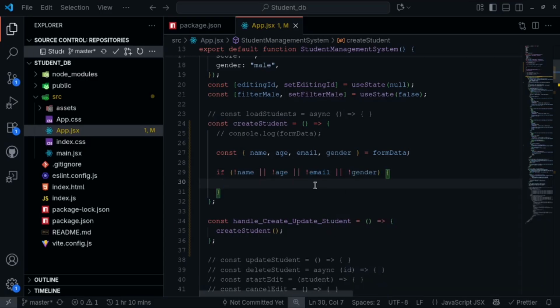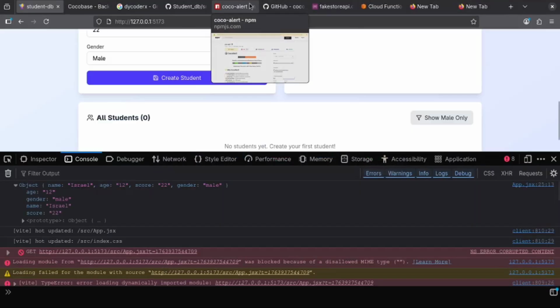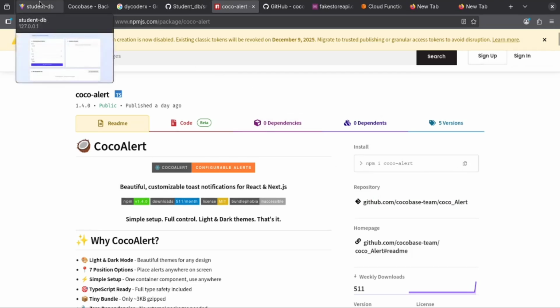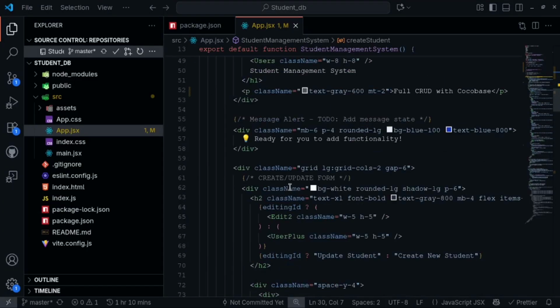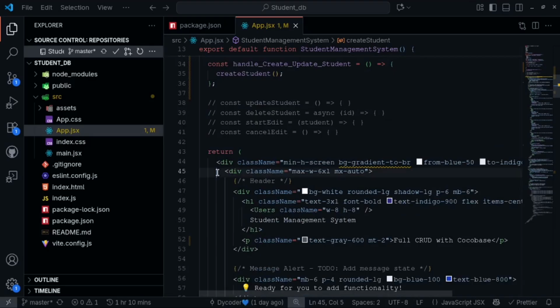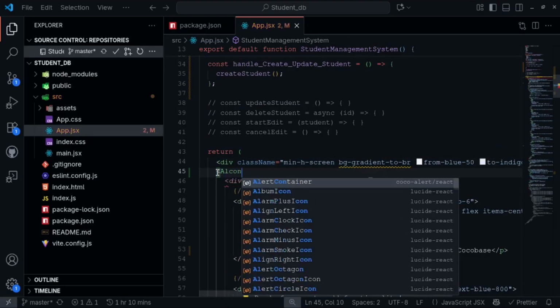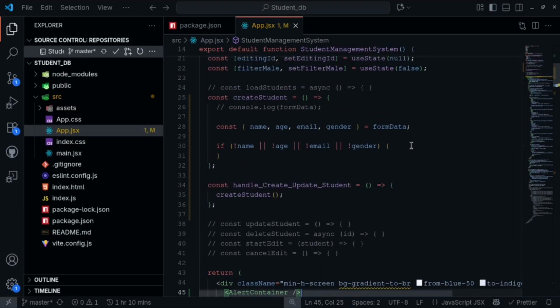So what we're going to use for this, we'll be using Coco Alert. If you don't know about Coco Alerts, I advise you watch our previous video where we covered how to use Coco Alerts. We'll just install it. To install Coco Alert, just do npm install Coco Alert. Okay, it has been installed previously. So for that, I'll come here and add the alert container. All this has been covered in the previous video about the Coco Alerts.